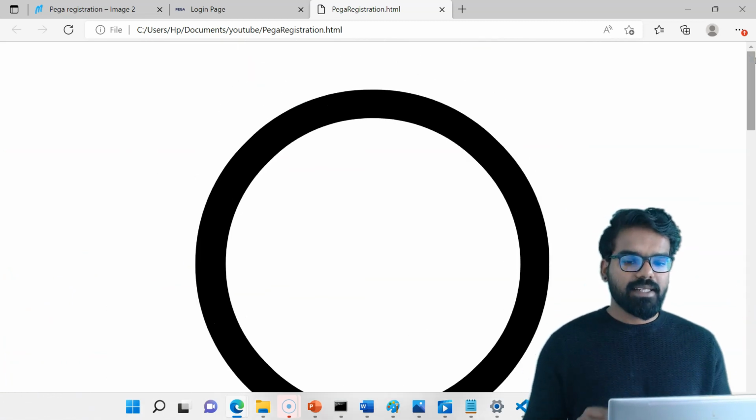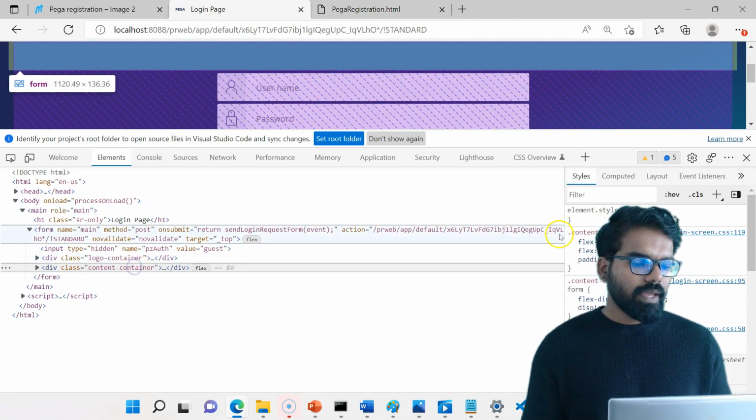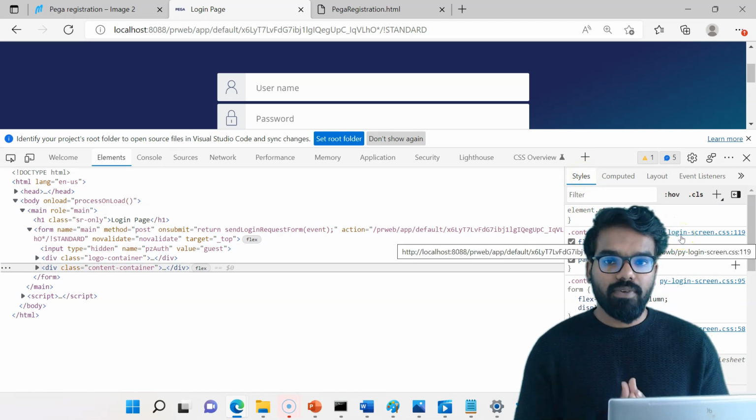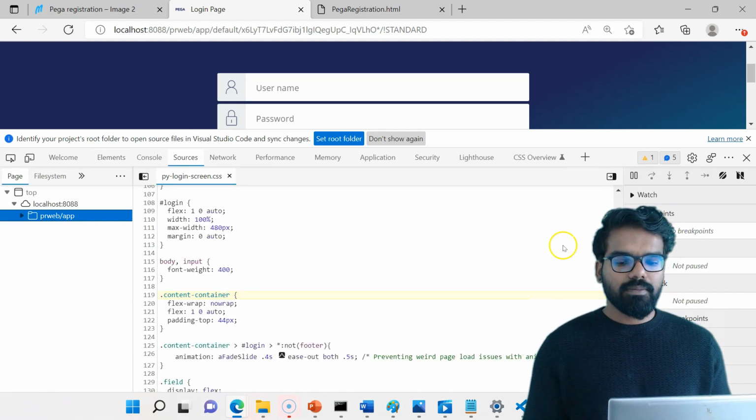So how to add styles? Now go to the login screen. Now if you click here and then check the styles at the right side, there you will find there is a CSS file that is responsible to provide the styles. Click on the CSS file and you see this is the entire content. You also find the same rule in the Pega Designer Studio.